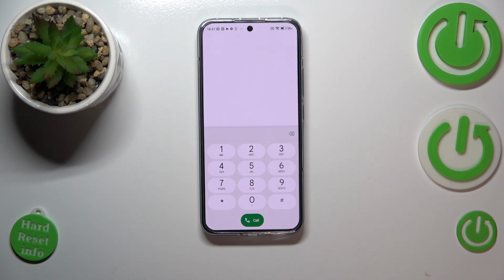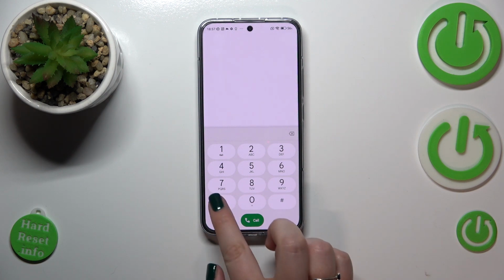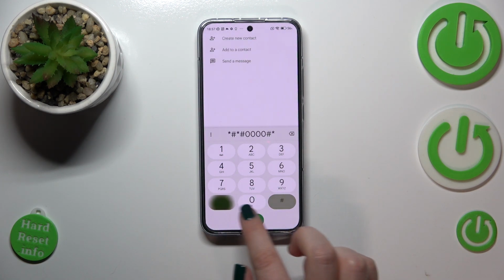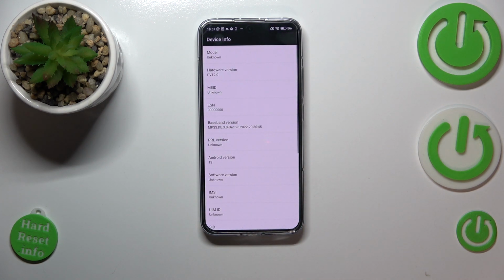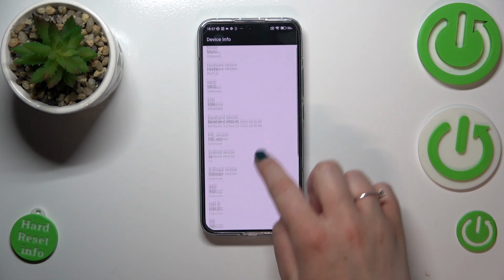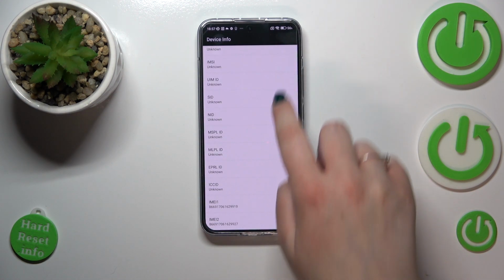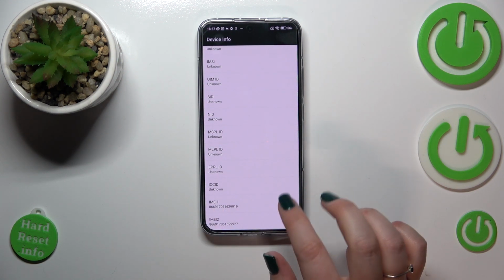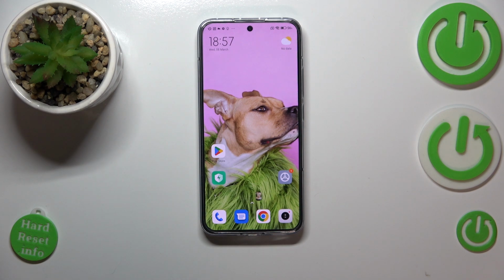And the last code which I'd like to show you will open the section about phone, so you can learn more about your device. And the code is quite simple to remember. It is *#*#4000#*#*. And as you can see, we've got the device info. Here we've got the hardware version, the baseband version, Android version, and so on. We can also check the IMEI here. So basically that's all. This is how to use secret codes in your Xiaomi 13.